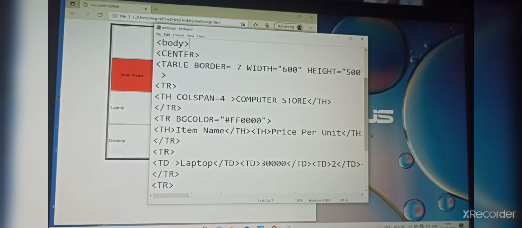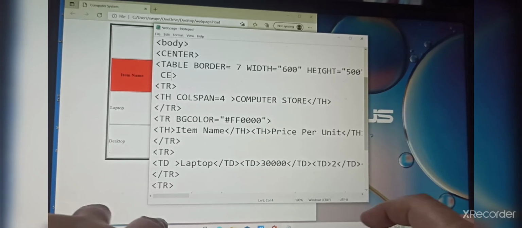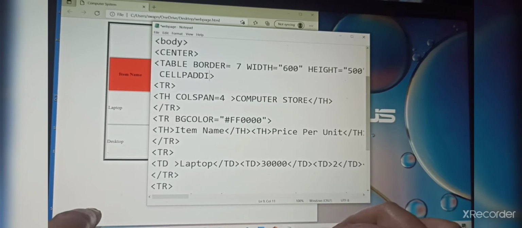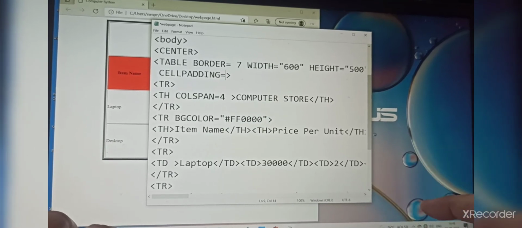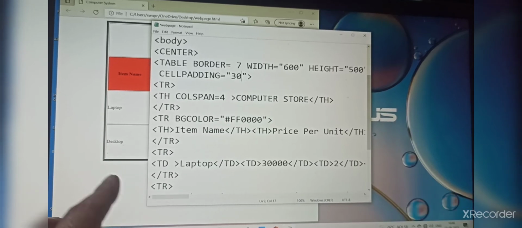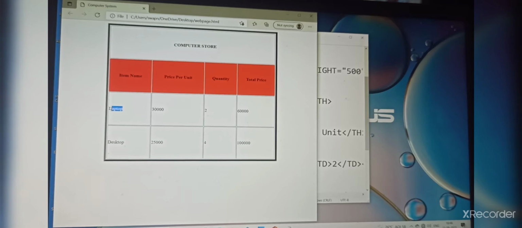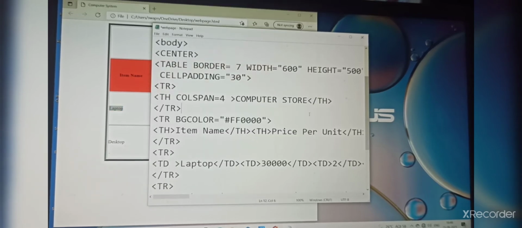Okay, now the next is adjusting cell padding and spacing. First we are going to see cell padding. Here we are going to write cellpadding equals, we will give more, 30. Now you can see in the table, is there any space between the border and the word laptop? No, there is no space. Now see what will happen. We have given a cell padding equals to 30.